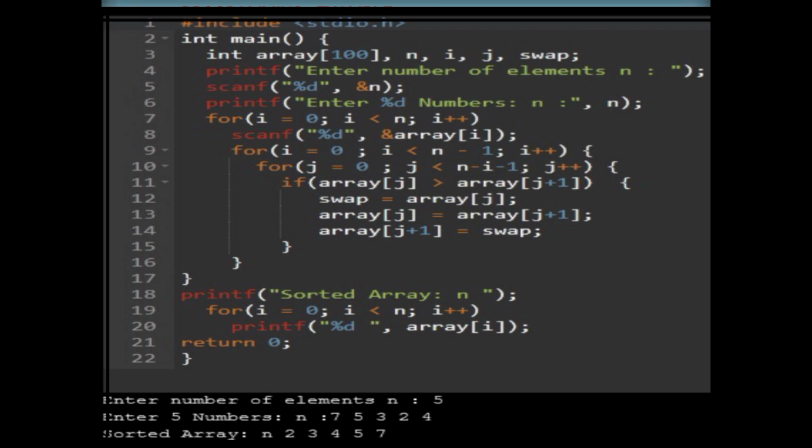After the main function, we open the brace. In the third line, we declare the array name with a size, and we declare two loop variables i and j, swaps as a temporary variable, and an n variable to enter the number of elements.